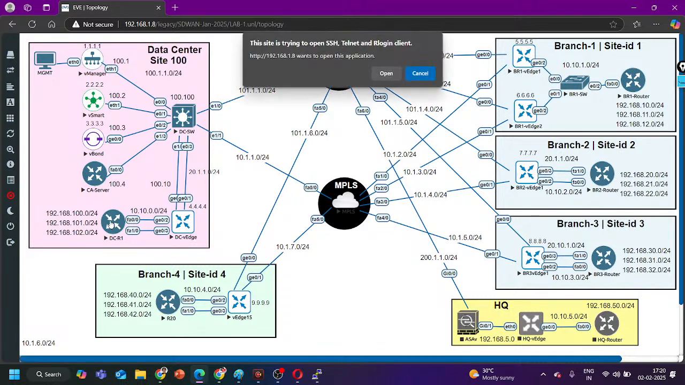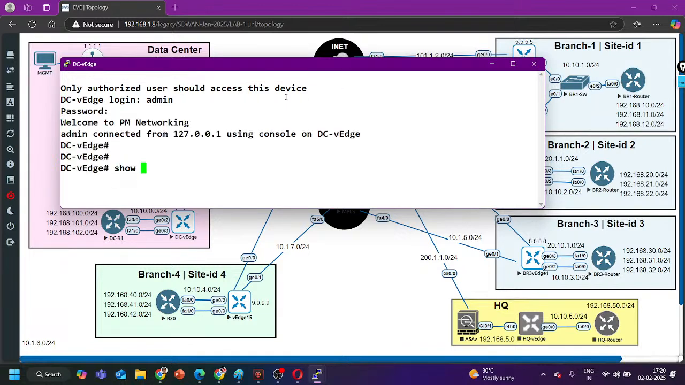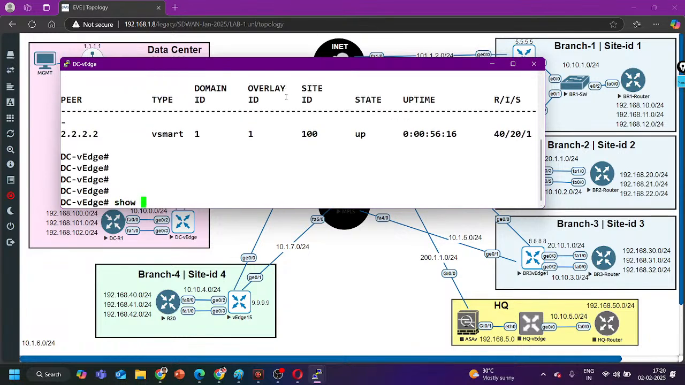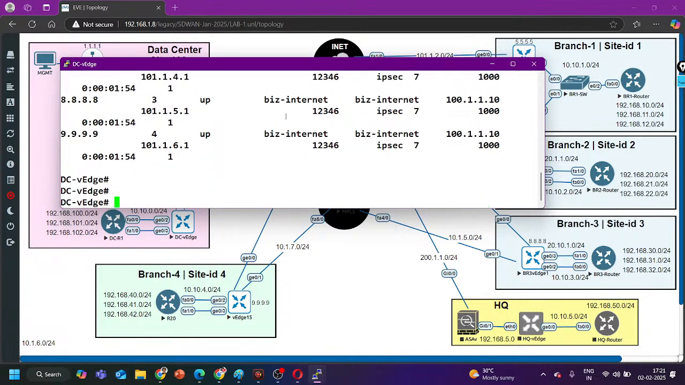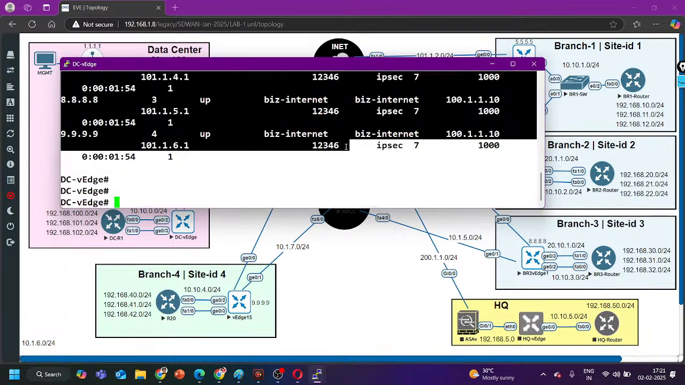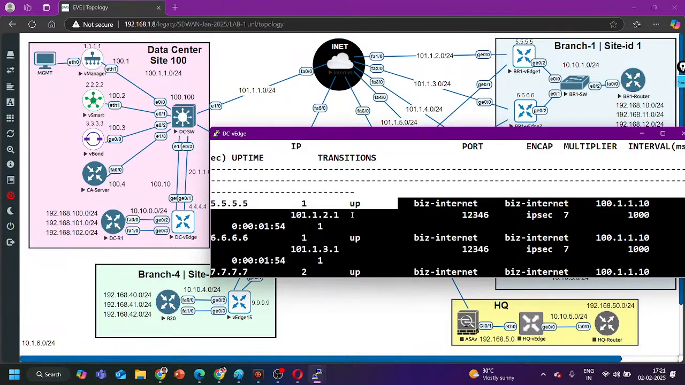And after that, let me check. Let me access this device. Let me check whether all the connections are fine or not. So OMP peer, yes. BFD session, yes, you can see we have all the BFD sessions. But we have the same problem. The template is also by default using the internet interface only. It is only using the internet interface.